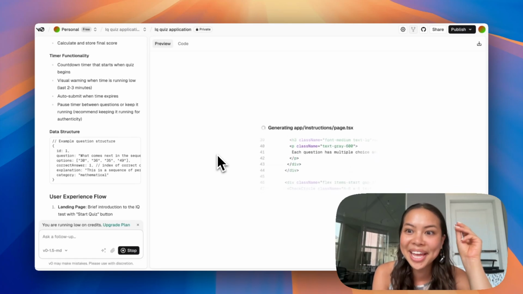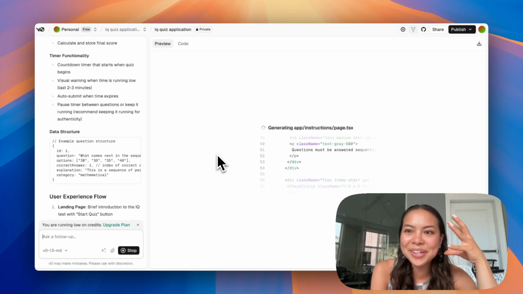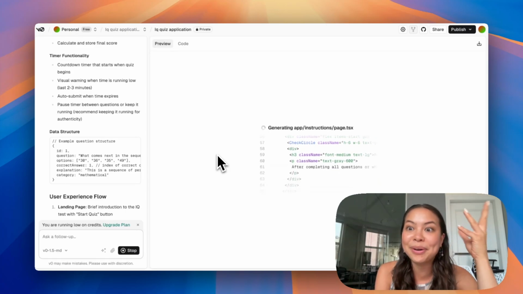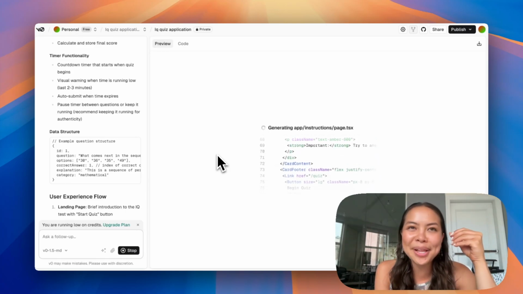I hate that look. I think it's so obvious when it looks very like, oh, you just used a Replit template or you just made it unlovable. I hate when it has that look.